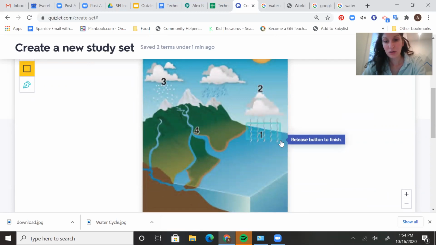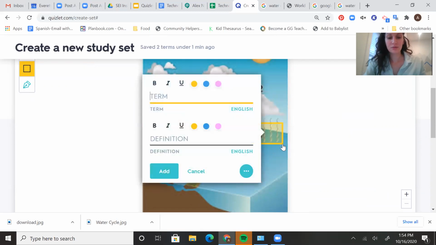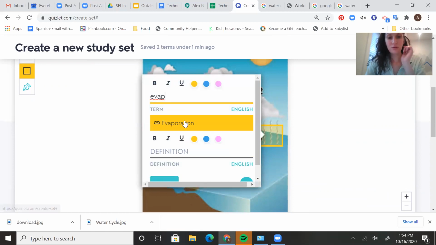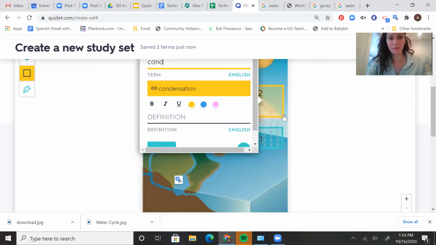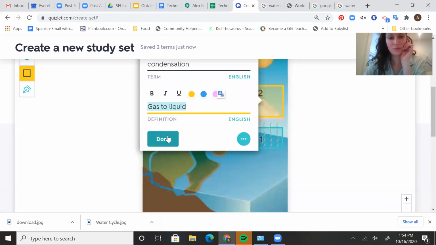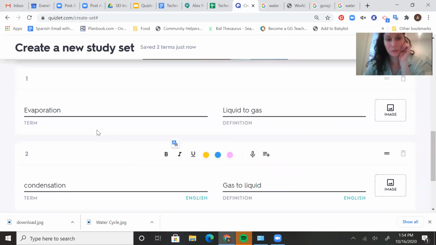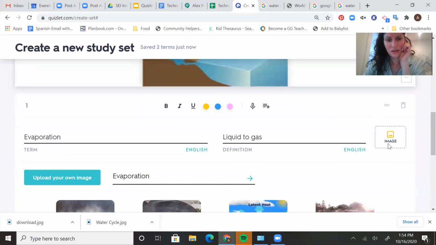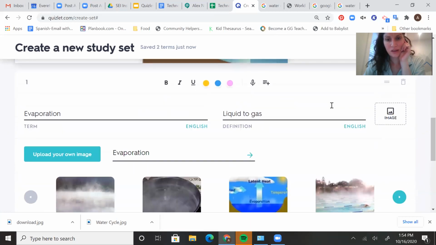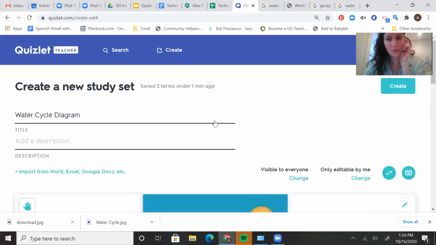So I'm going to click like this. Evaporation. Condensation. Okay, so now I'm going to save this.